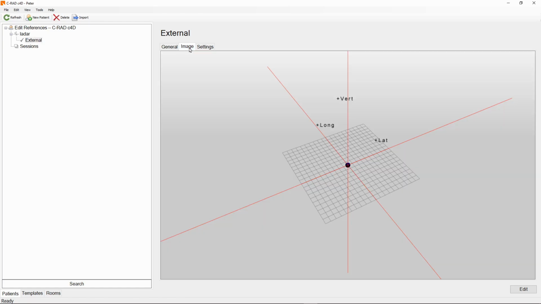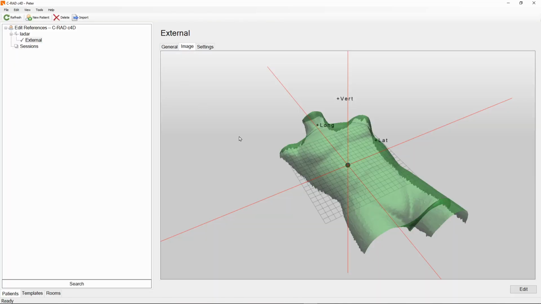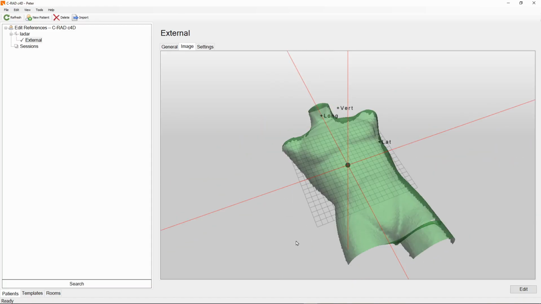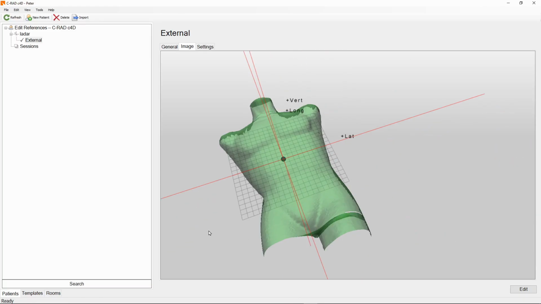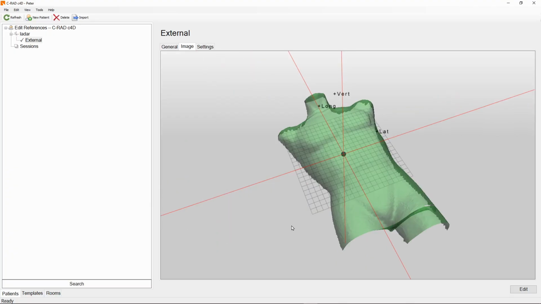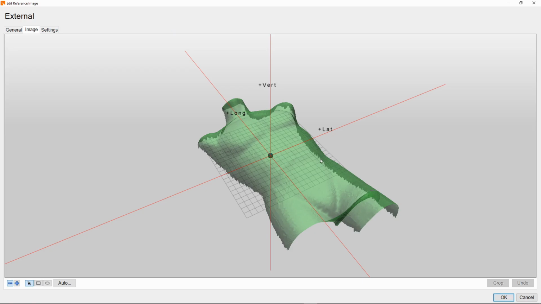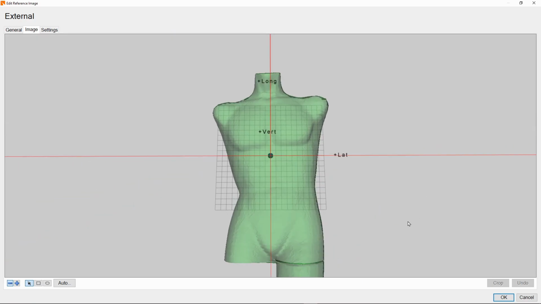The imported surface appears. You can rotate the view just as you are used from any other c4D application with your left mouse. You can move the view with your right mouse and you can zoom with your mouse wheel. Click Edit in the right corner of the window to open the image editor. Rotate the view so that it fits to your needs.